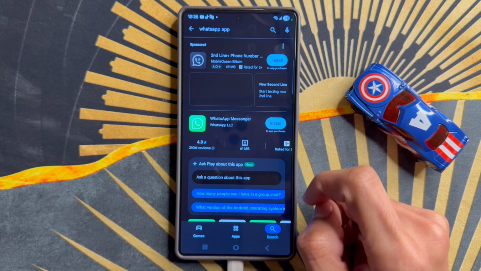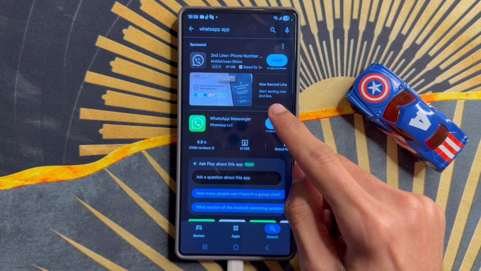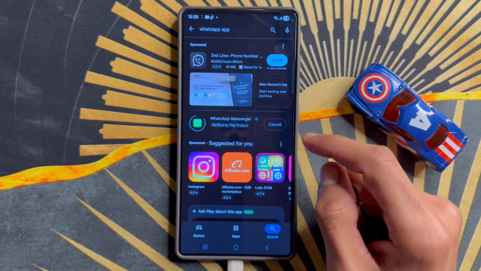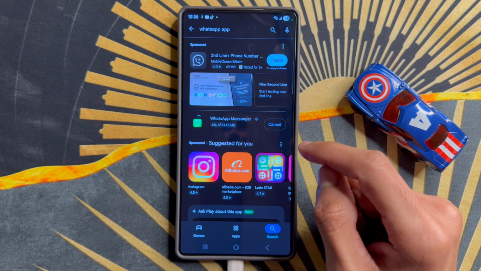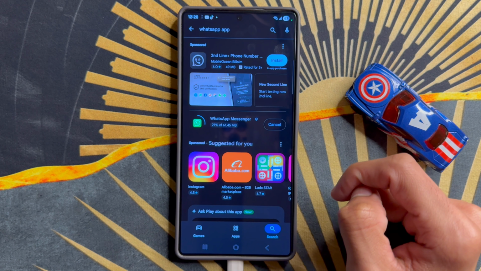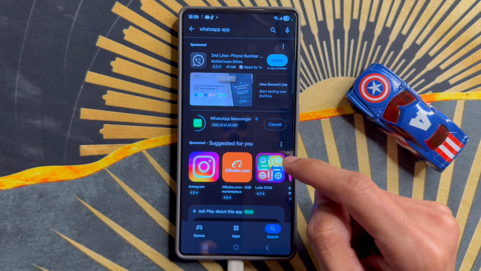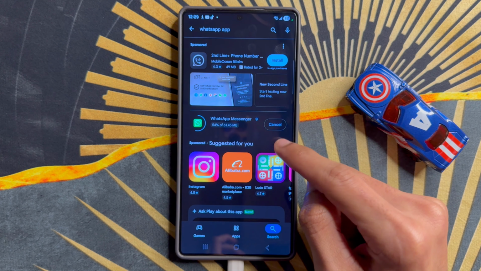So after clicking on WhatsApp app, if you want to install WhatsApp app, click on install. After clicking on install, you will see your app is installed according to your internet connection. So you will see app is installing. So few minutes later, app is installed.